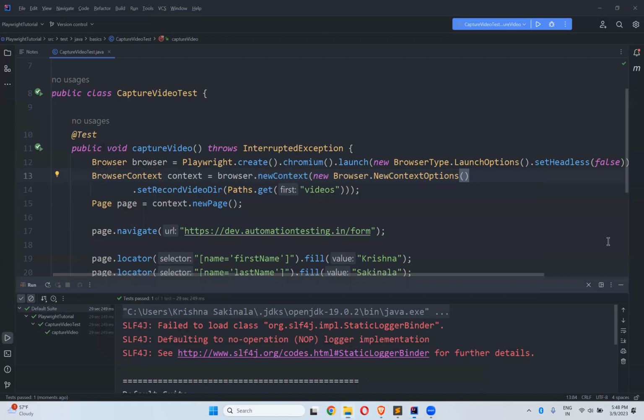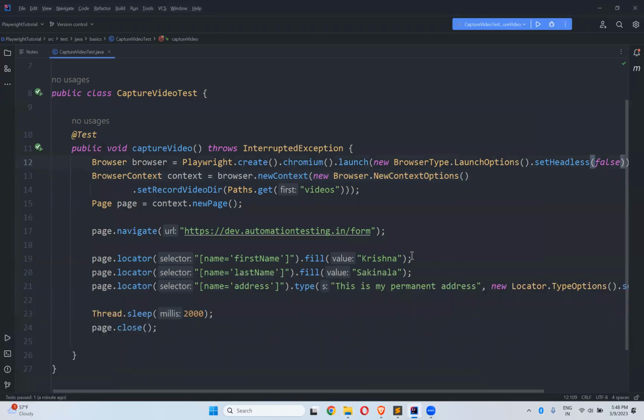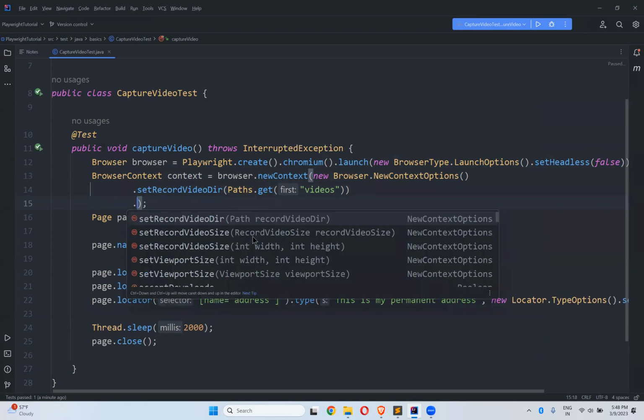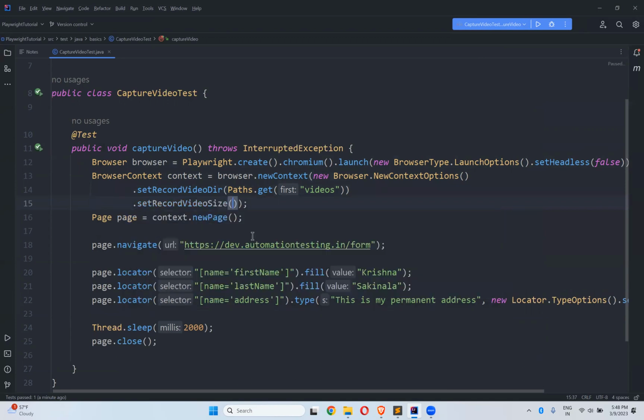But if you still want to capture high quality video, that is also possible. What you need to do, after this path, is dot set record video size. You need to provide int width and height. I'll give 1920 comma 1080, the usual default. So now I have given this high definition configuration for the video size.